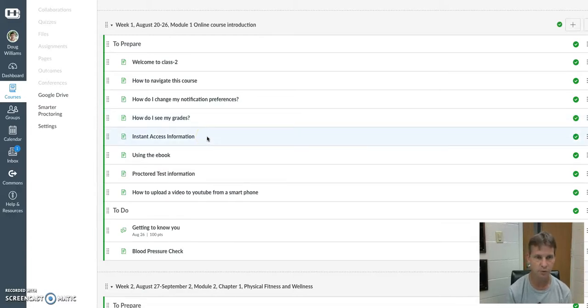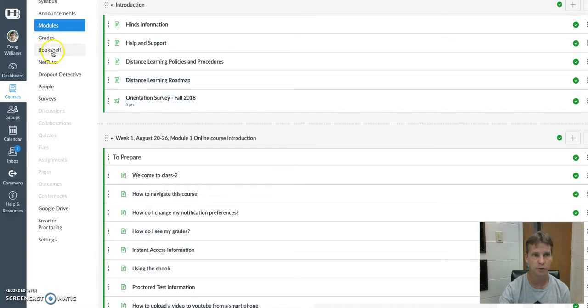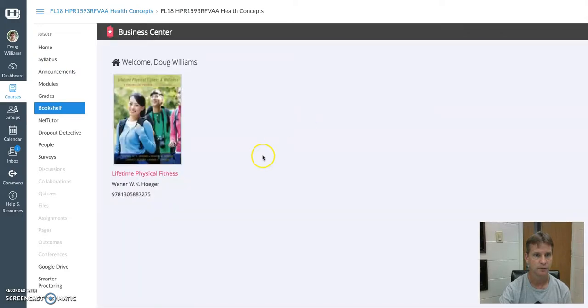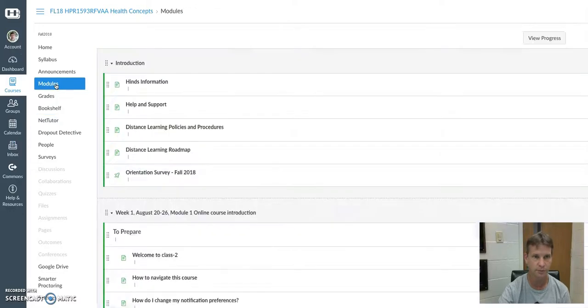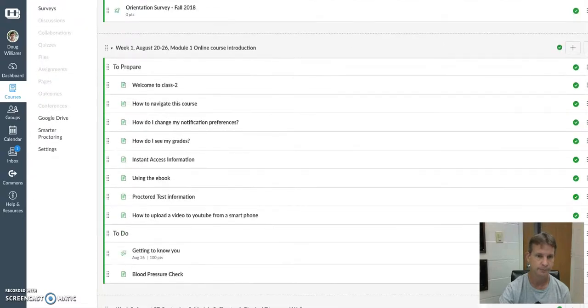This course has an ebook. When you registered for the course, you were charged for the ebook, so you already have the book. The way you use the book is real simple. The book is right here on your bookshelf. If you just click right there on bookshelf, you'll be able to see your book. There's your book. You just click on the book, and that is your book for the class. Each module is going to have some assignments that come out of the book, but you'll just go to the bookshelf and click on the book to do that.